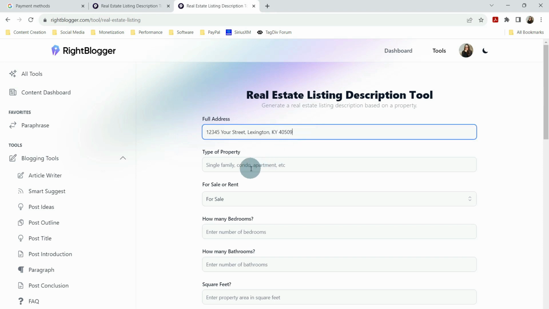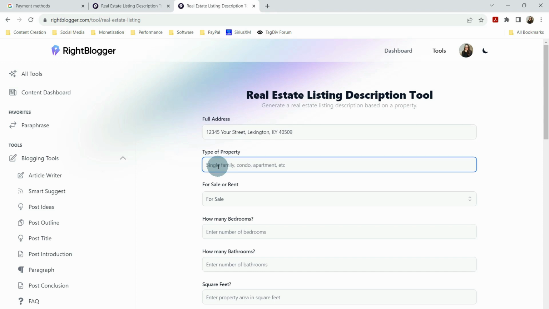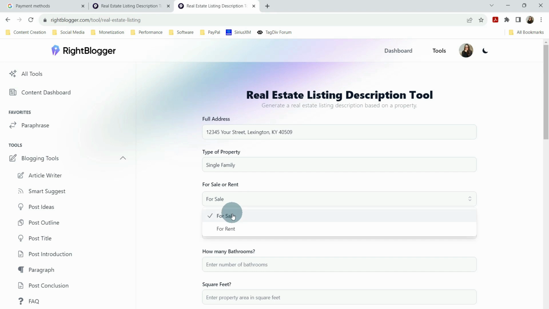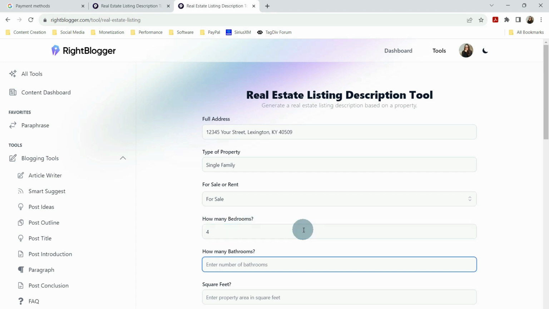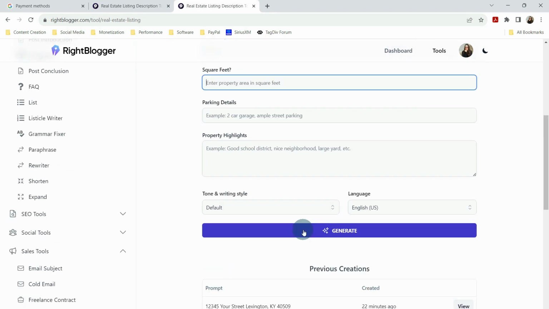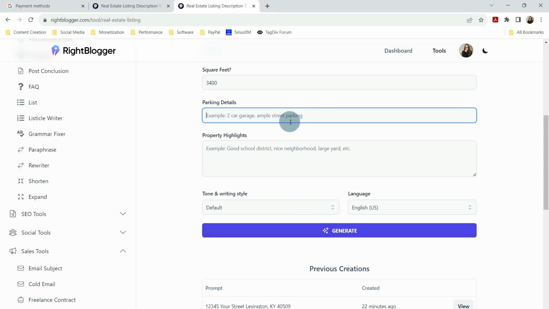Now under the type of property, it says single family, condo, apartment, etc. So this is a single family. Is it for sale or is it for rent? This one is for sale. We have 4 bedrooms. We have 3.5 bathrooms. Our square feet are 3,400. And then under parking details, it's asking about a 2-car garage, ample street parking, or some sort of description about the parking. So we have a 2-car garage with this house.